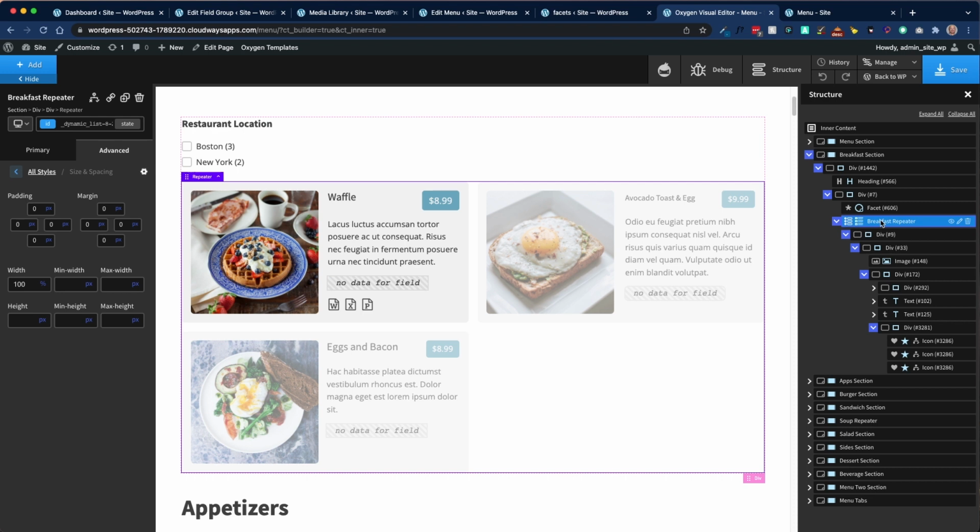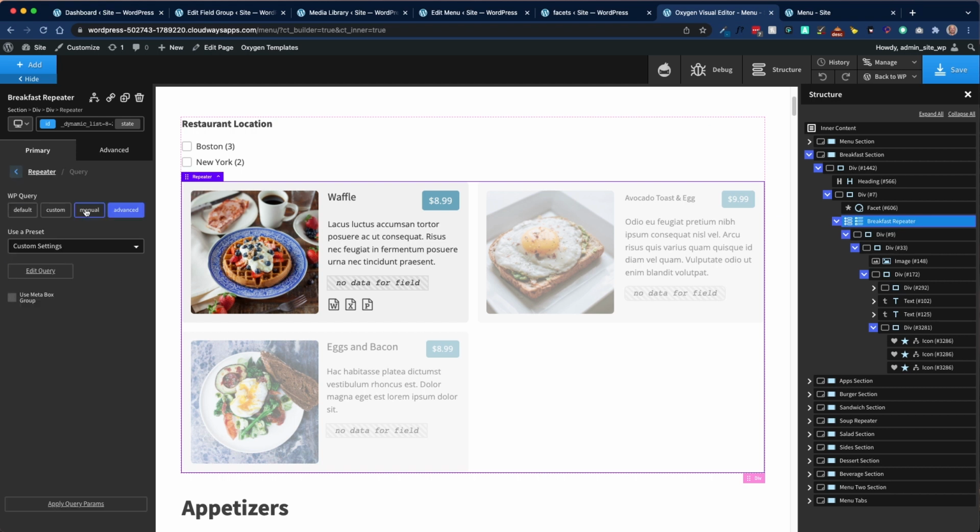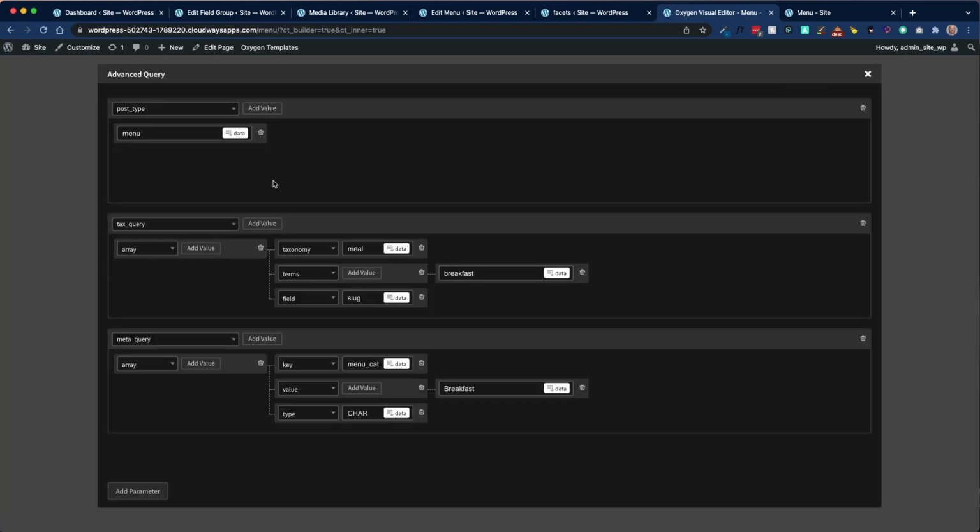So if I come up to my repeater, what I've done is gone into my query, and I've actually chosen the advanced query builder, and this is where the fun begins. Once you open that, I added my first parameter, which is post type, and I set that to my custom post type, which is menu.